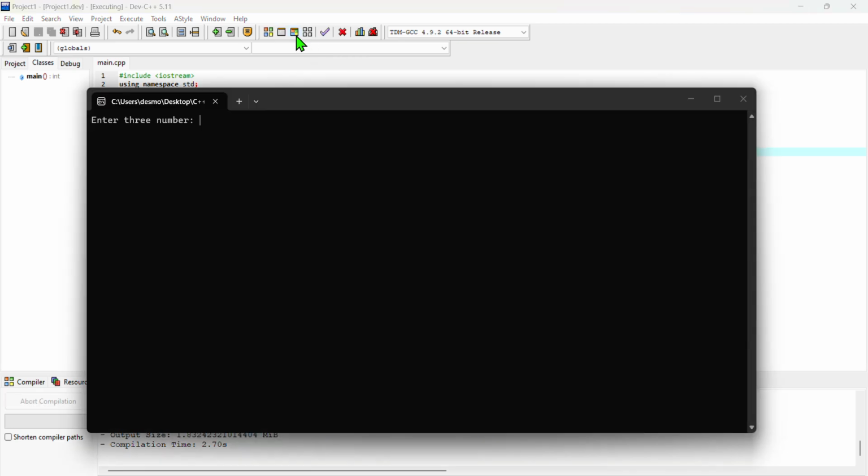Yeah, so enter 3 numbers. So I have this one, and this. So you see they are not equal. Sorry, x is equal to y, but y is not equal to z. So they are not equal.